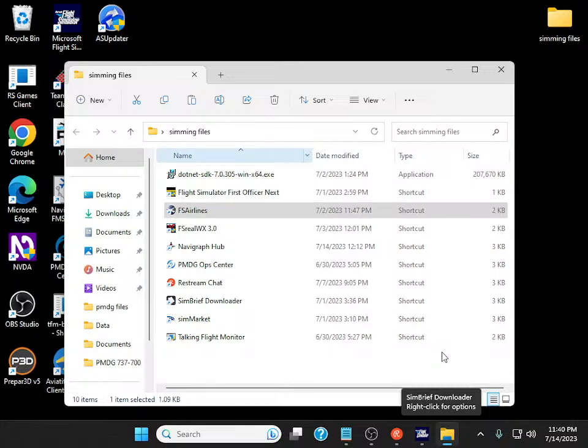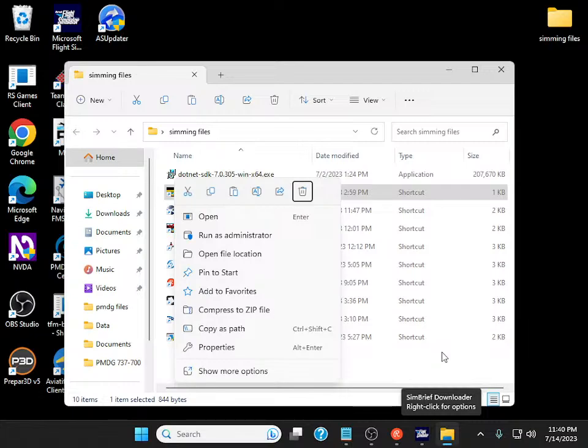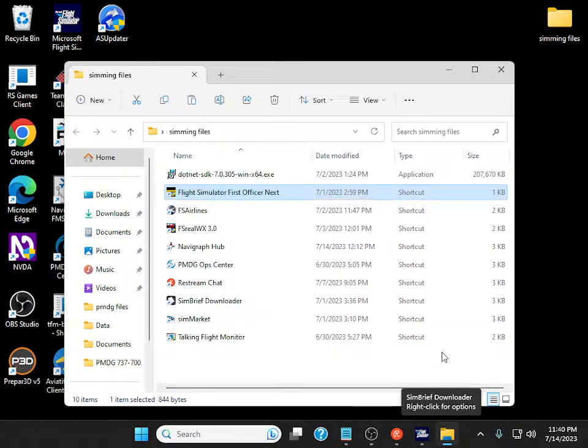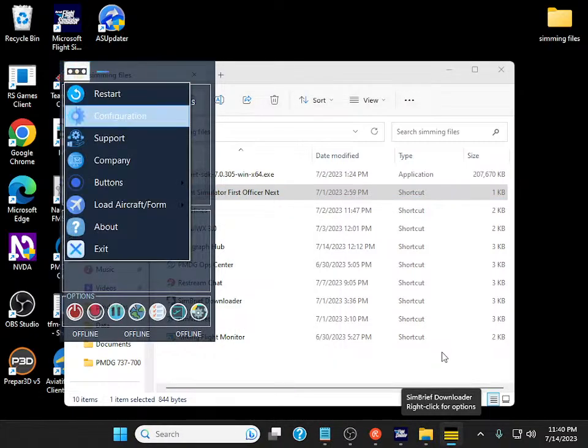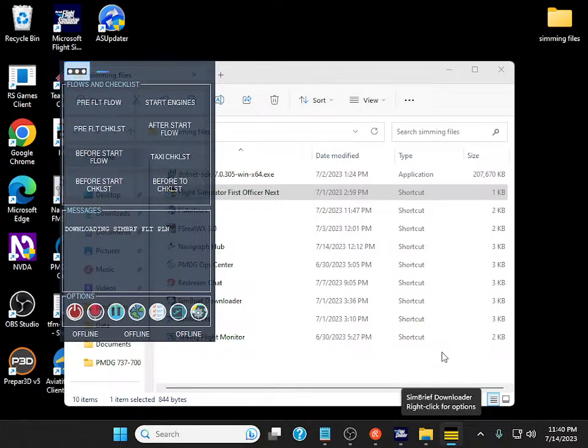Status bar, items view list. Names: FS Airlines 3. Flight simulator first officer. Copy, paste, rename, share, delete, pop up, run as admin, open file, run as admin. Flight simulator forms main. Restart and fix support. Buttons, connect, close and checklist proving. Pre-flight flow button. Before taxi flow, before checklist messages. Info: force WASM interface, WASM version connection. Taxi before flow.